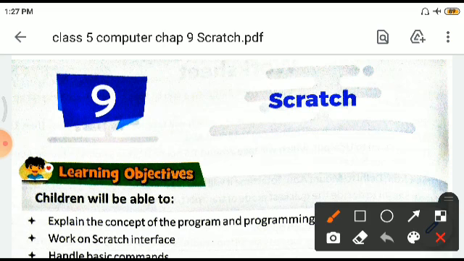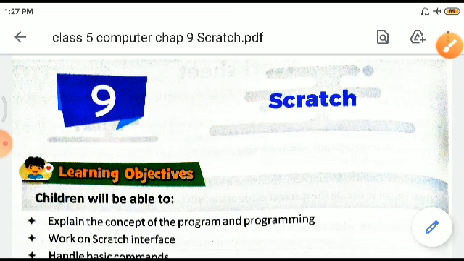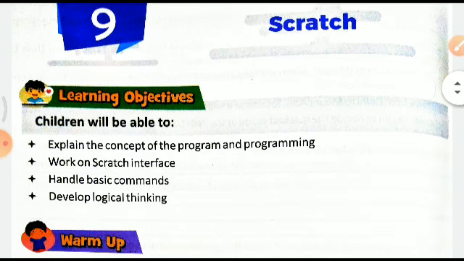Children, I welcome you all to today's session of computers, and we are on to a very interesting chapter, which is Scratch. Right? Which is Scratch. Now, this is something very interesting also because Scratch means something. When we rub our nails across any surface, a mark is put on it. But here, it is something which is related to computer, right? And let us see what it is.